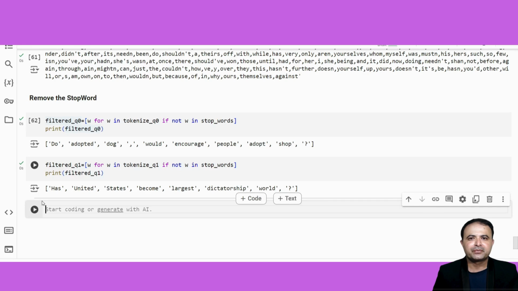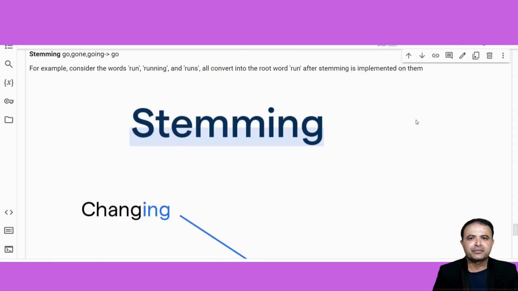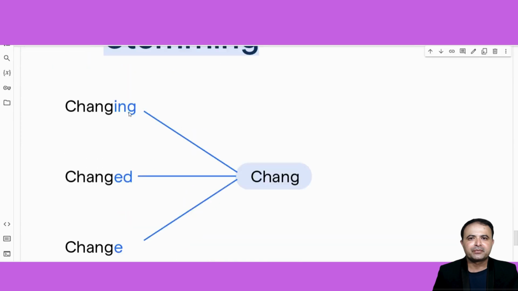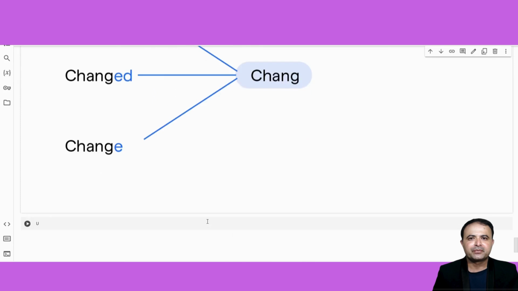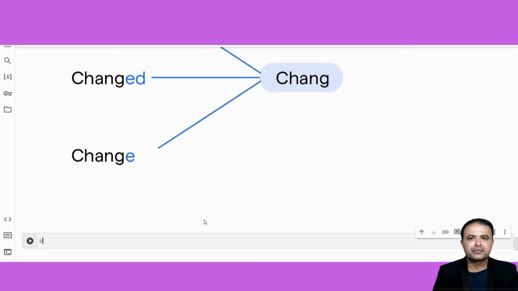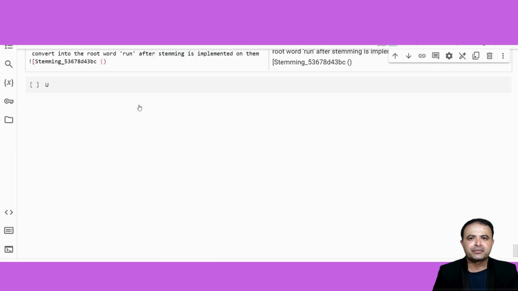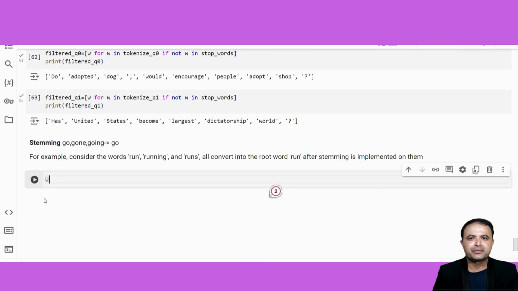Now I want to perform the stemming. You can check, I have successfully added this going, like stemming, changing, change. So the main root word is change. That is the process of stemming. And how we can start the further work. I can remove this because the image is very big. Those words have the same meaning, like go, gone, going. So it will be considered as one.